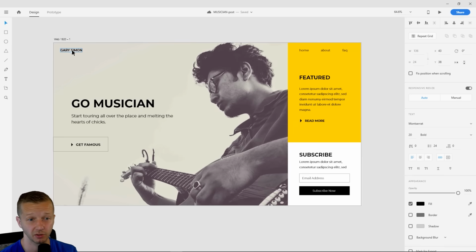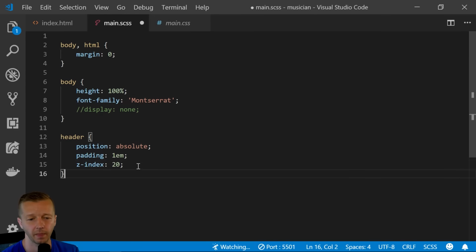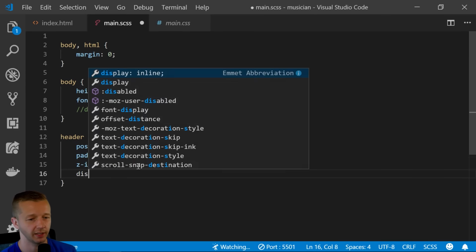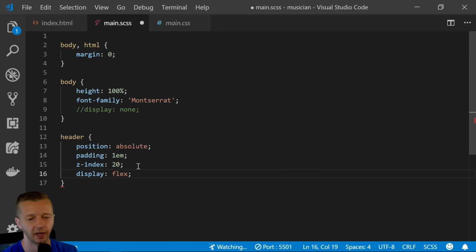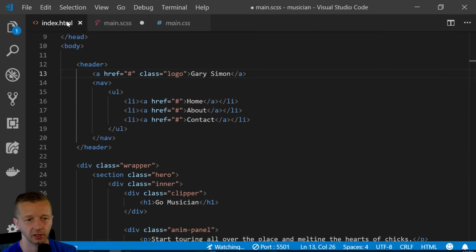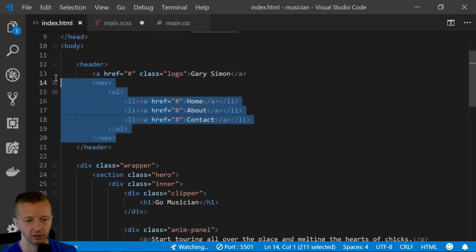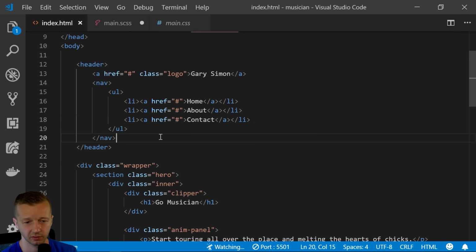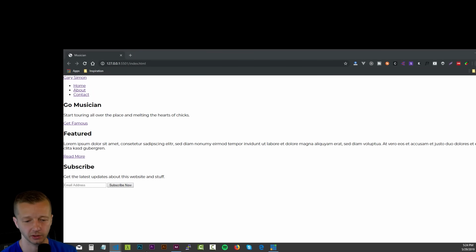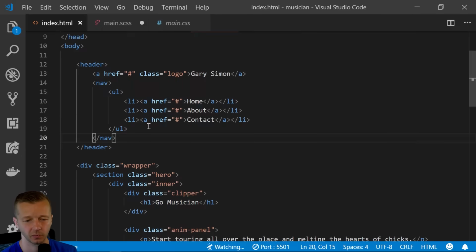So we have to make sure that this is in the stacking order on top of that. All right, next we're going to have display. We're going to use the flex layout for just this right here. So this header element is going to be a flex-based layout for handling the logo and the navigation. All right, so let's go back here.